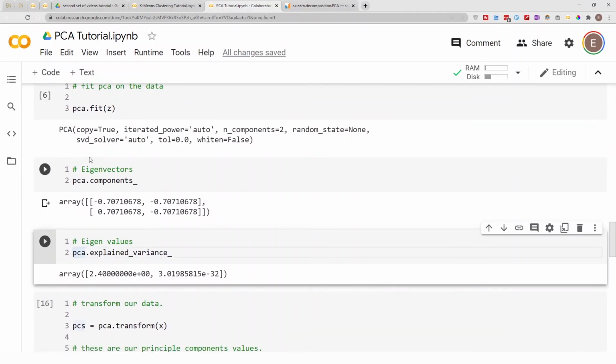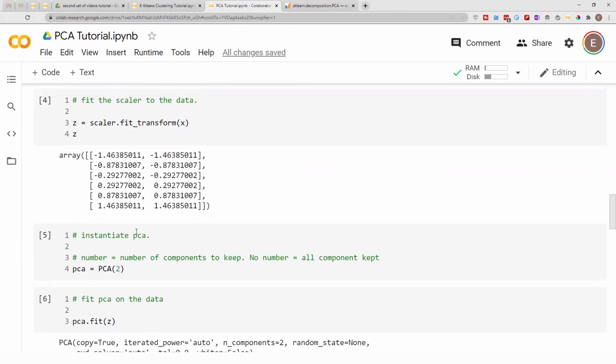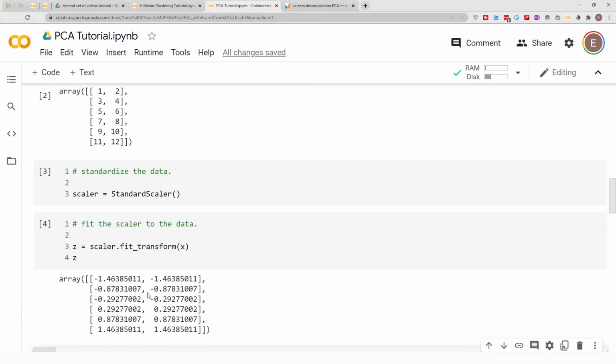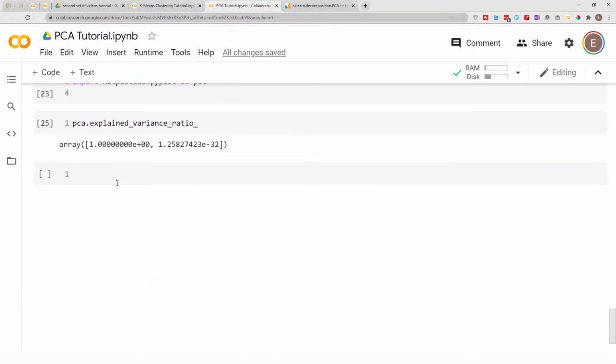PCA is from above here. PCA is where I instantiated our PCA. Here I did pca equal to PCA. That's where PCA is coming from.